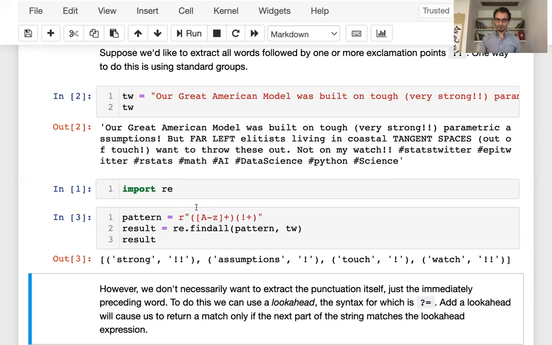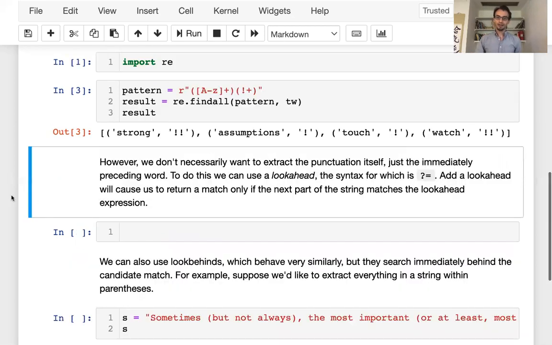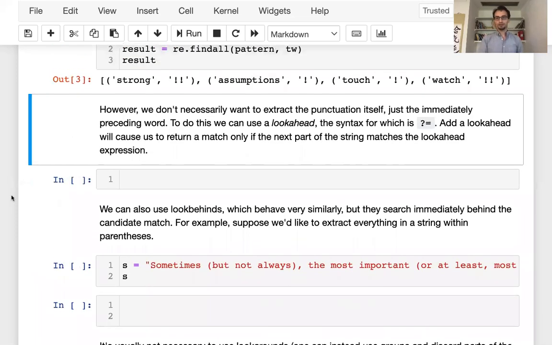However, I've kind of done more work here than I needed to. I've done more computational work because I didn't particularly want the exclamation points themselves. I just wanted to check whether the words were followed by exclamation points. I just want the words that come right before them. So we can actually do this by using what's called a look ahead. What a look ahead does is it says, hey, only count this match if the following criterion is matched afterwards. So it's a conditional kind of operation: only count this match if a conditional is found afterwards.